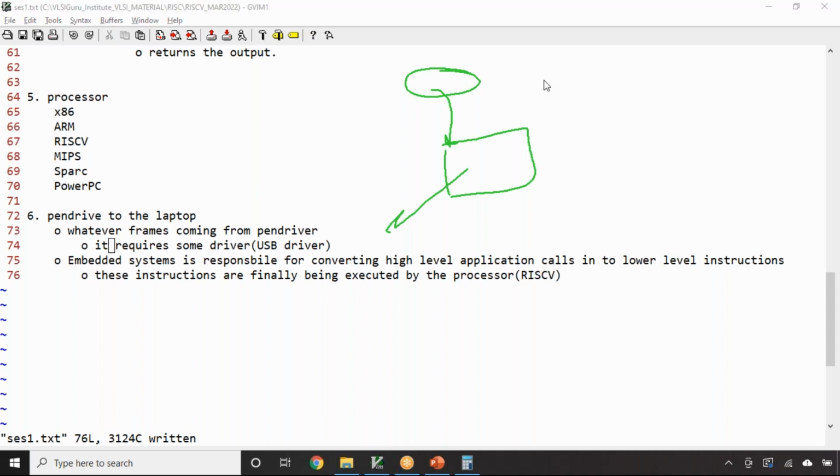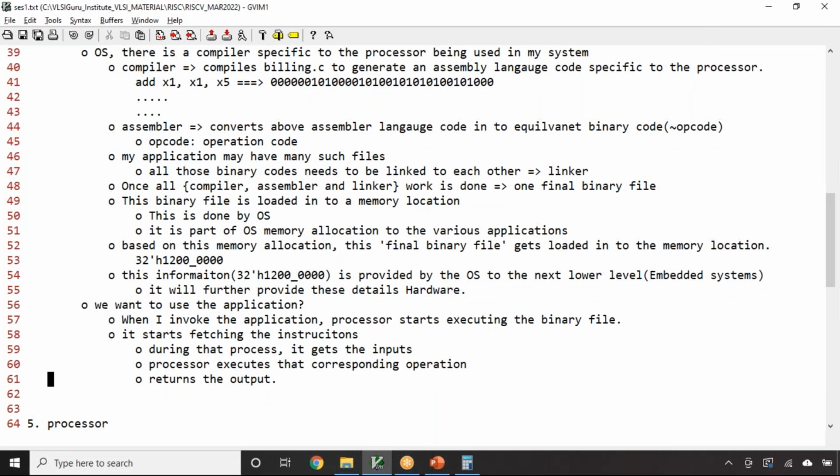Does it answer your question? Yes, sir. So the OS cannot directly contact the hardware, you're saying? It should not. Generally, it should be through embedded systems. Okay. Got it, sir. Understood.